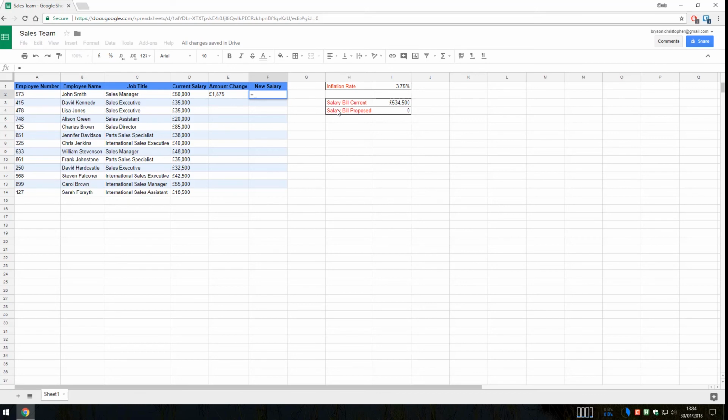So we can then put another sum in here. Again, I'll take this one manually, equals sum, current salary, add the new salary, close, and it's now worked out what his new salary is going to be. Now, the salary bill proposed, you can now see, has taken across that value because we only have the one. And it has applied the currency formatting as well, which is good.